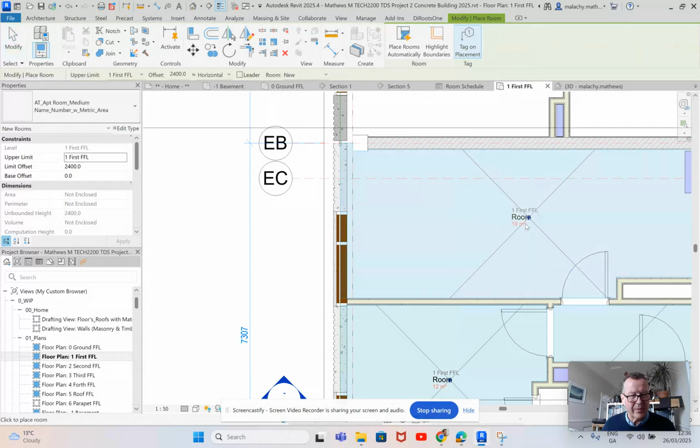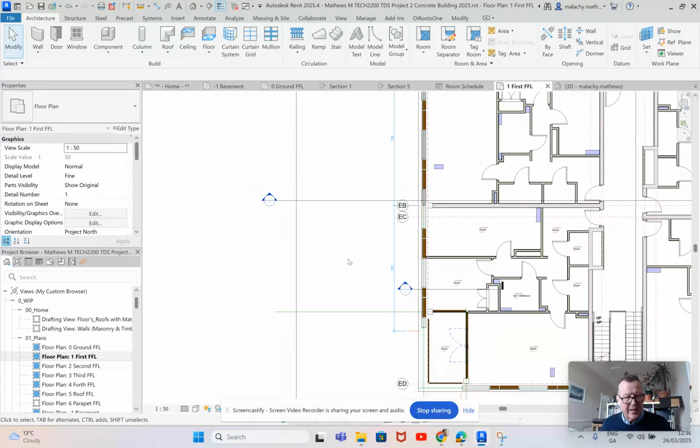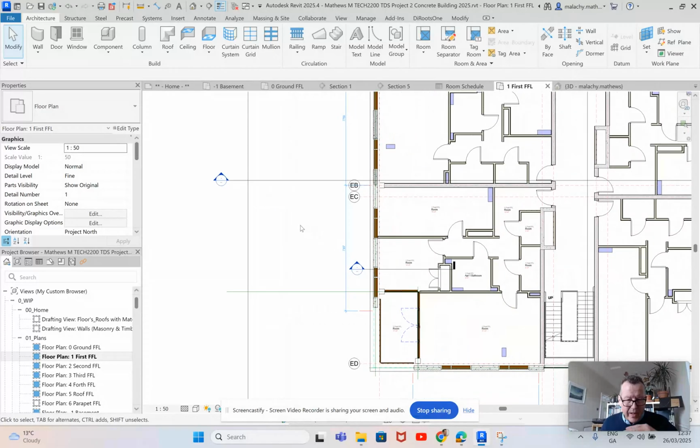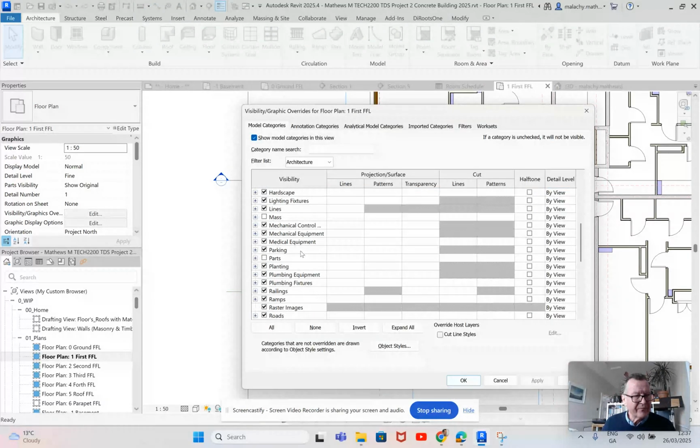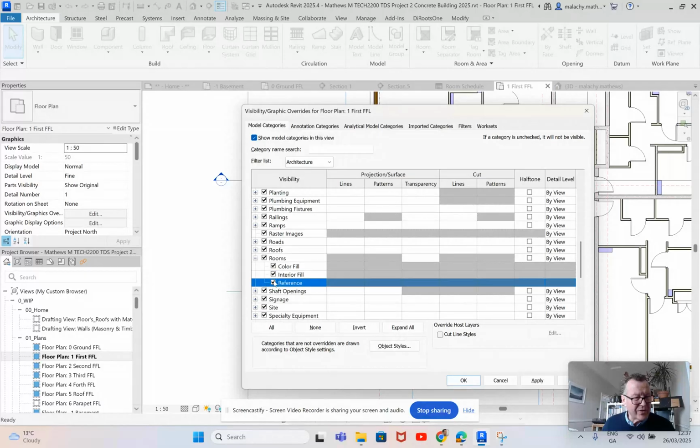Now it's allowed me to pick up that one. Notice that every time I create a room, it comes up with the blue. A good way of keeping a check on these things is to do a VV on the keyboard. Come down to your rooms down here and switch on these two. Okay.